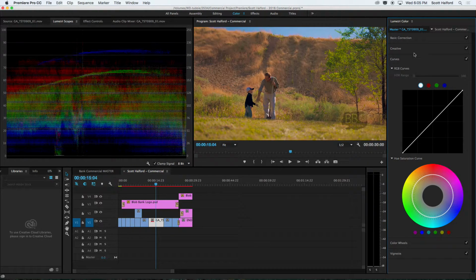Anyway, so next let's go to the curves. And this is where you can, with great control, add extra contrast to an image. And the way you do that is, now this is with the RGB, the luminance curve, which is the white one. This affects everything all together.